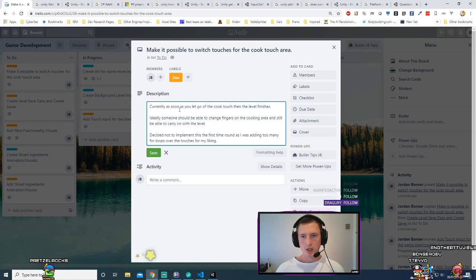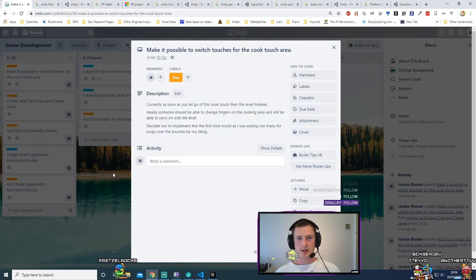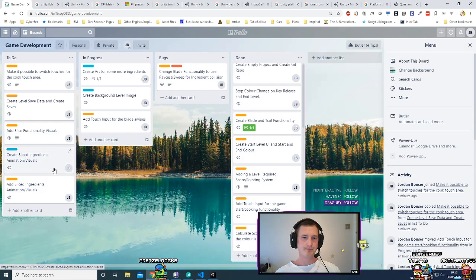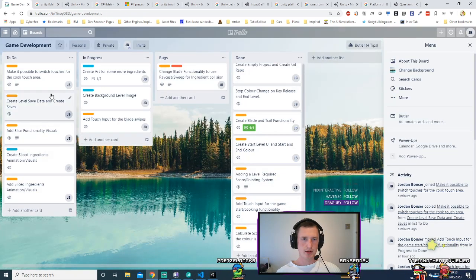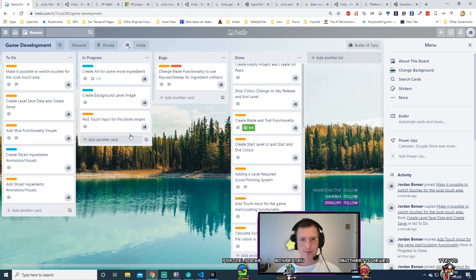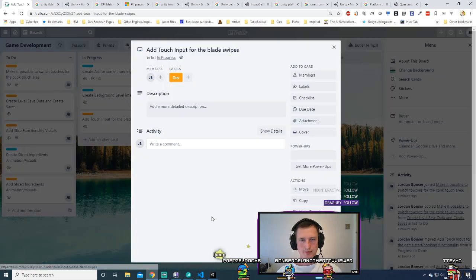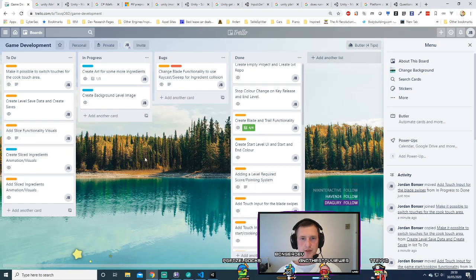Just a little background on why I didn't implement it. Sometimes it's nice to add that in. I mean, you can possibly call that a bug as well. Nah, it's a new feature. It's a feature. Perfect. That works. Create background level image.